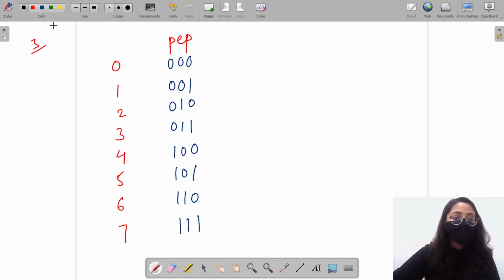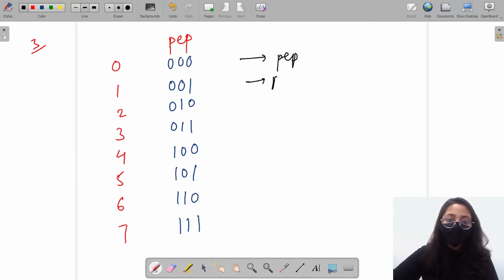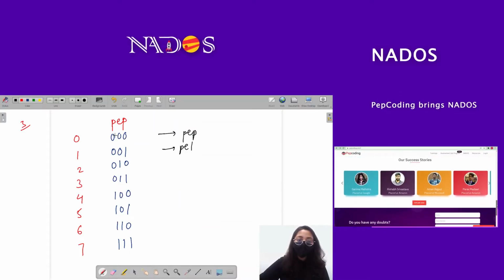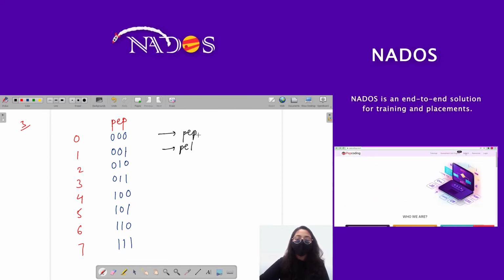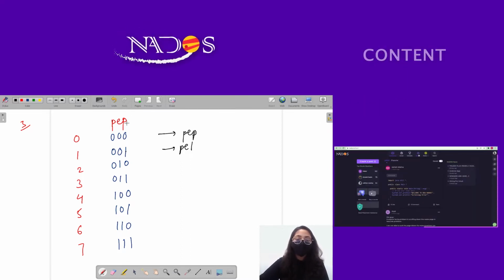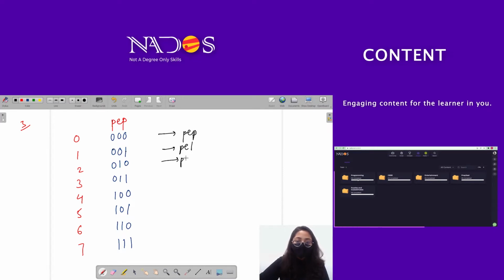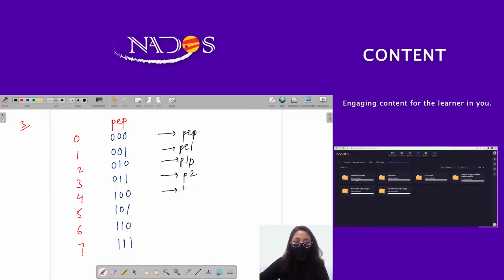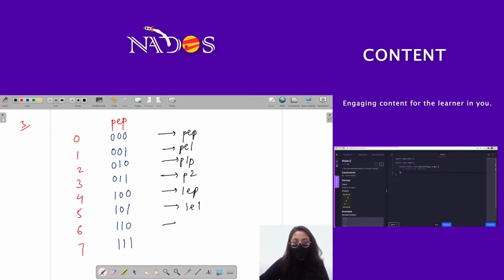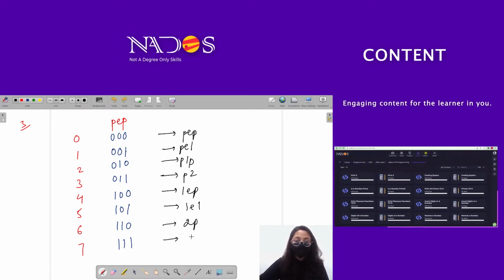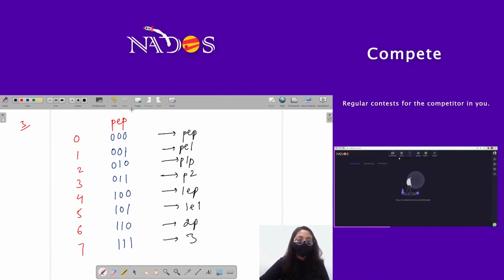So the abbreviations which we'll need to find out will be PEP. Over here PE1, basically whenever you will get 0, you will print the corresponding character, and if you get 1, you will print a count, you will print the number but not the character. Here you will get P1P, here we will get P2, here we get 1EP, 1E1, 2P and 3. So this is what we have to print, okay.